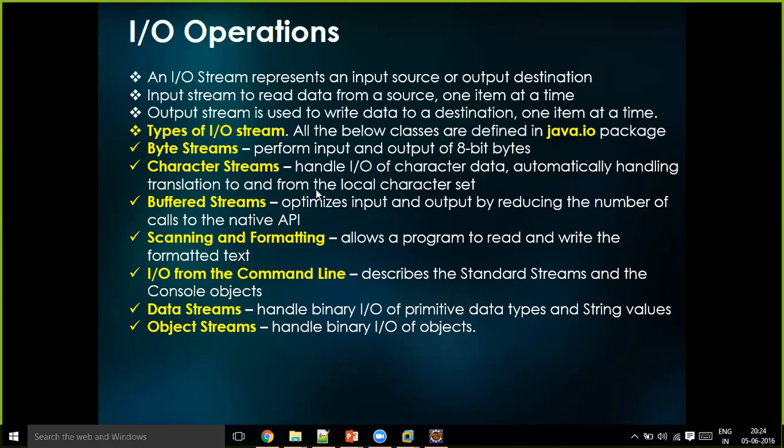So it reduces the number of IO calls to the hardware. So the buffered streams are the more preferred ones. And scanning and formatting, IO from the command line, these are not much useful in real time. Scanning and formatting might be useful sometimes, but in real-time scenarios, you will not be displaying any of these things on the console, right? So command lines are of less priority, but let me show you these things.